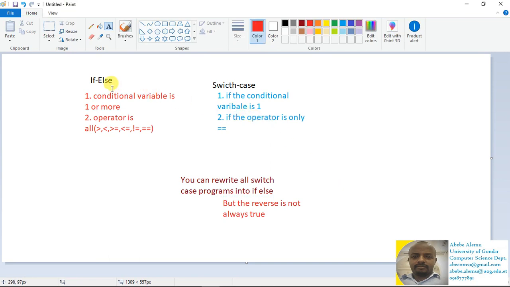So if you have a condition that uses one or more variables, and for all operators, if else is recommended. But from all these conditions, if the number of conditional variables is 1 and the operator is the equal sign, it's possible to use the if else statement, but a switch case is recommended for that specific condition. So this is the right programming difference between if else and switch case.